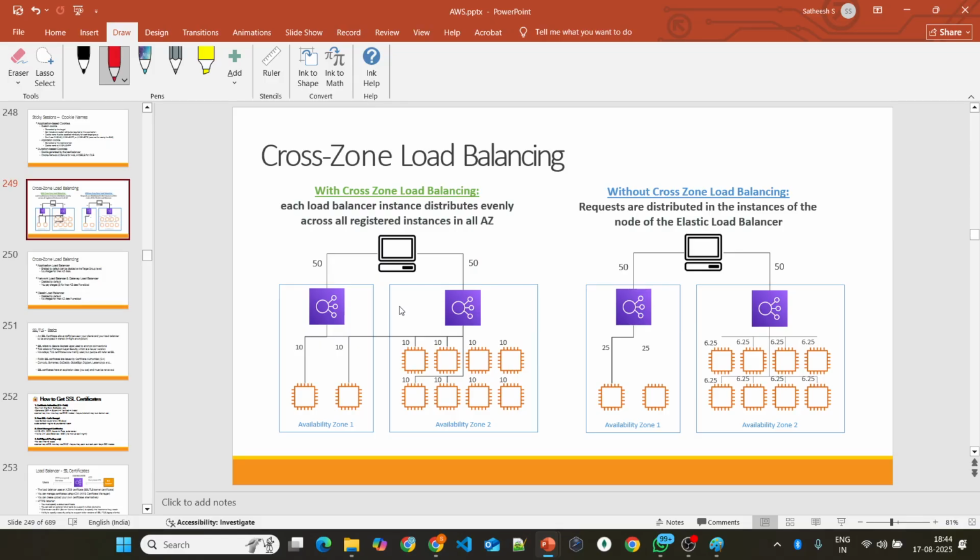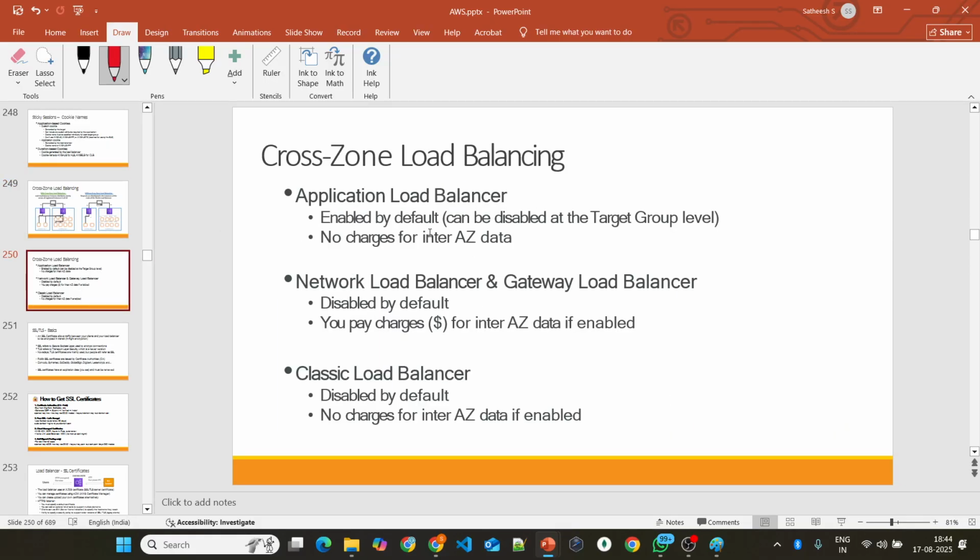If you are accessing data from one availability zone to another, you have to pay for data transfer, so there are a lot of cost restrictions. But here there is no cost restriction. For the application load balancer, cross-zone load balancing is already enabled, but for the network load balancer, it is disabled. While creating it, you have to enable it.